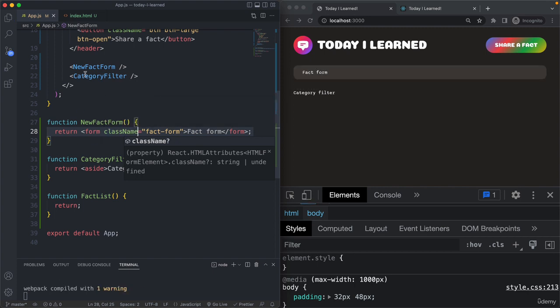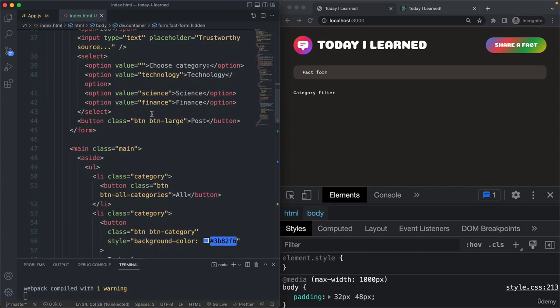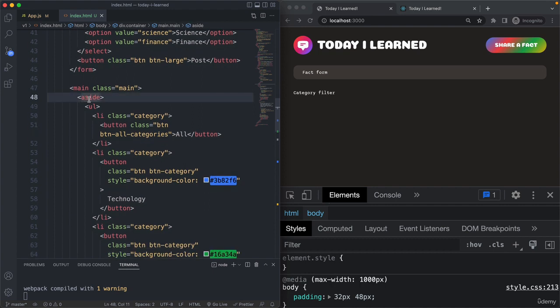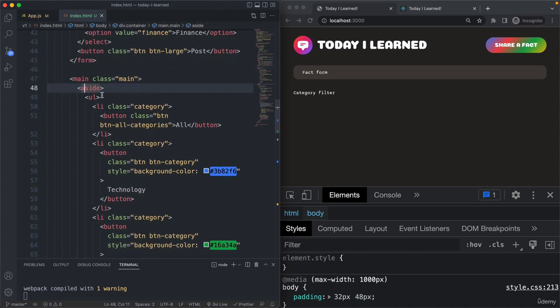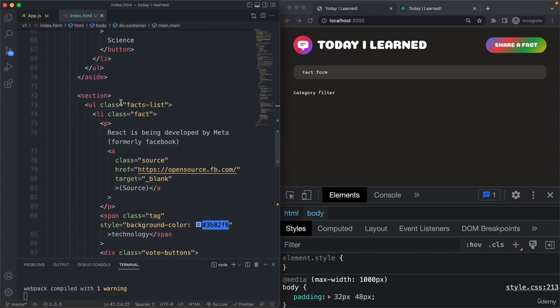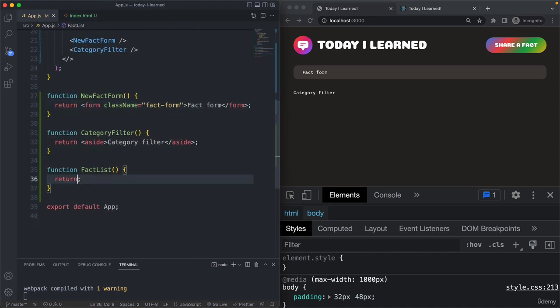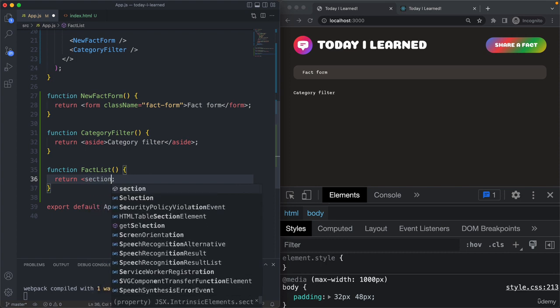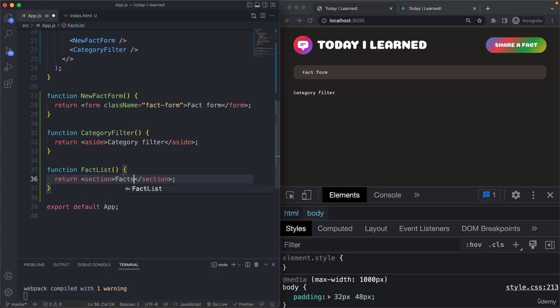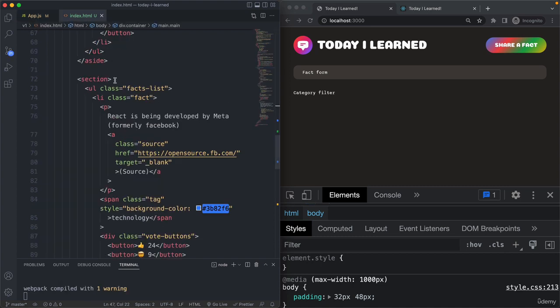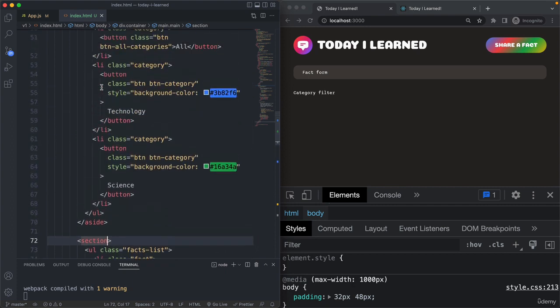All right. Then let's go to the category filter. So that's this aside here. So that is correct. But we also still need this piece of HTML. But let's leave that for a bit later. And so now this facts list here is this section. So here we now want to write section. Section and then facts list. And this also has no class, so it's really just section.